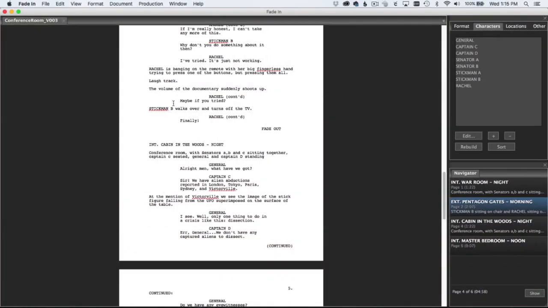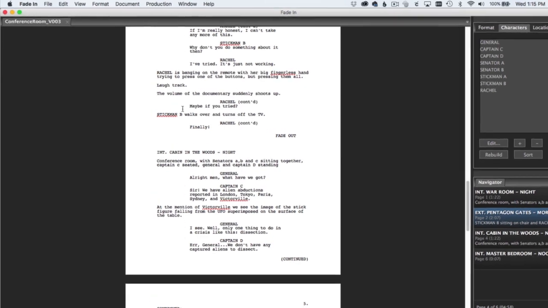As you can see, Fade-In is a very straightforward program, intentionally designed with a minimal interface to help you focus on the task of writing. You could stop watching right now and happily get on with the process, but there are several advanced features hiding under the surface when you're ready for them. Let's take a look at a few of them now.